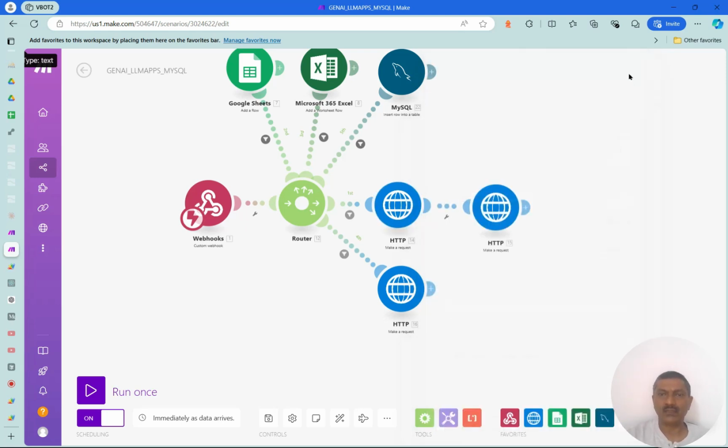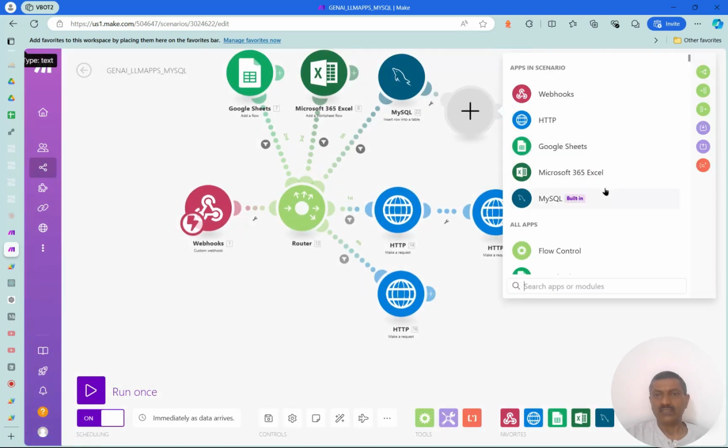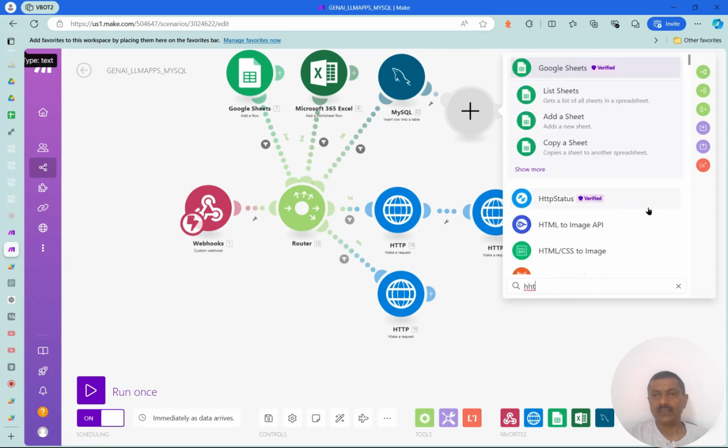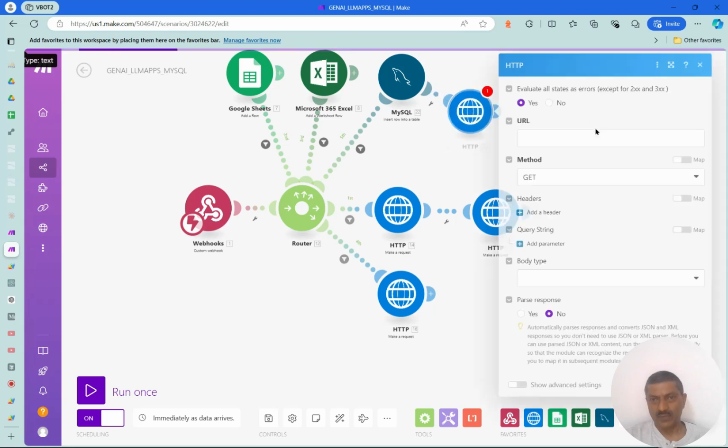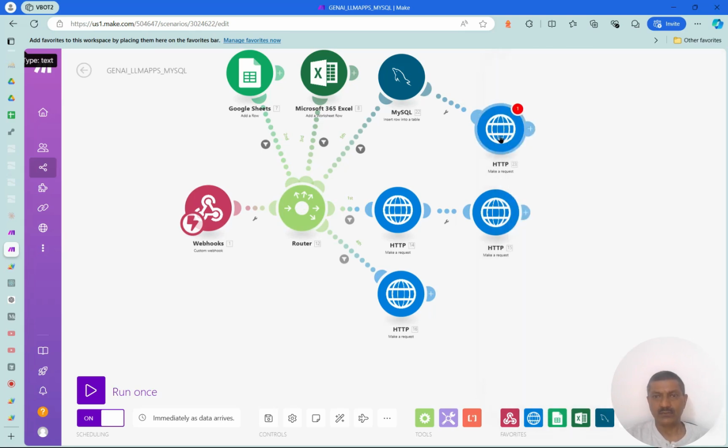Simple, nothing great there. I'll add a module, the HTTP module, HTTP make a request. So we will add a make a request module. Now I will delete this and connect it here, right? We need to make the right connections here.